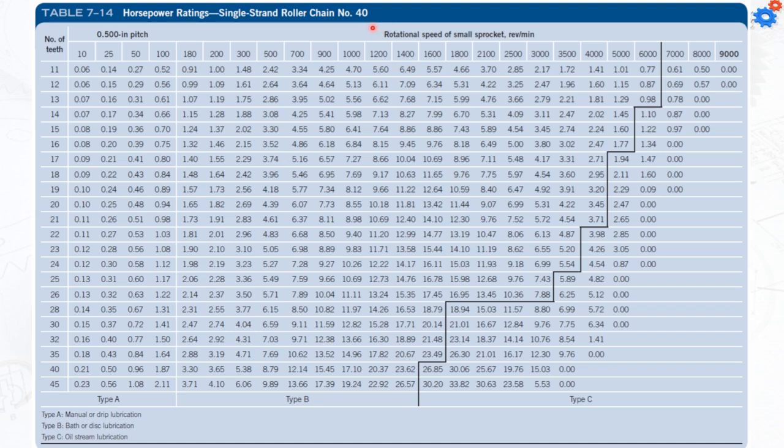You can see here the rotational speed of the small sprocket in revolutions per minute. For example, I'm going to have it as 900, so I will come to 900 and locate that. Then I'm going to check the input power that's been given to me, or the design power actually. So I will look for the design power in horsepower in this table, and for example, my design power is equal to 5.